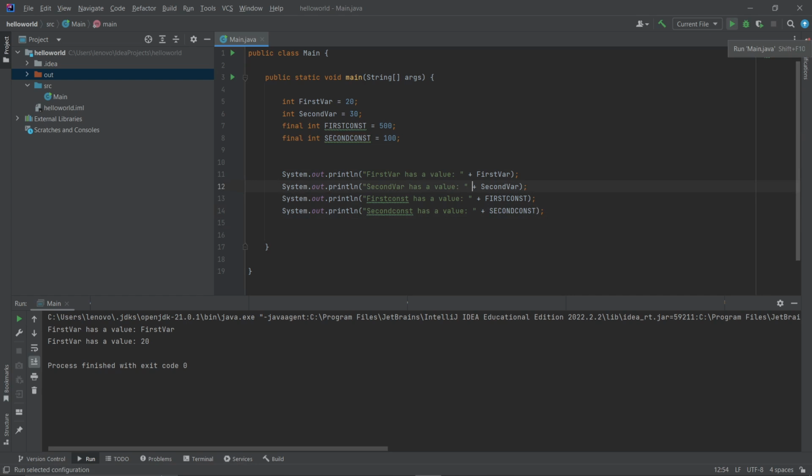Okay, let me just run the program from the top. Okay, now look at my result. In the result, the first one is first var has a value 20. Look at this. I have specified it 20 value. It is printed like this. Second var has a value 30. Very good. I assigned it a 30 value in my program. First const has a value 500 and the second const has a value 100. This is how my work will be done.